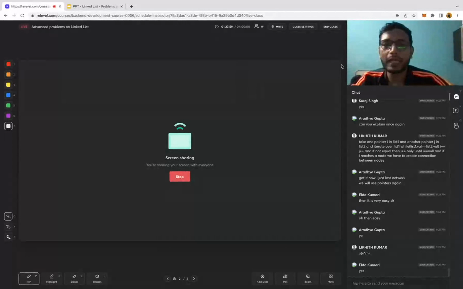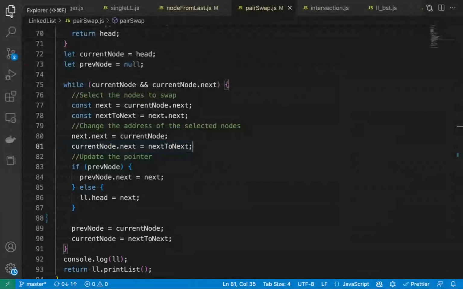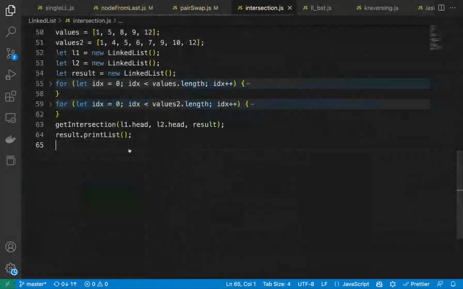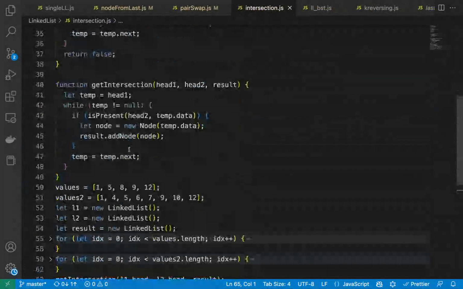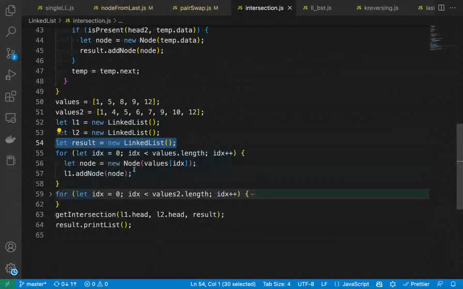Okay, but before that, let me show you the solution for this, which is mentioned in the slides. Let me show you the solution for the intersection one. The easy one. So the same thing, we have created two linked lists here, having a third linked list for the results.